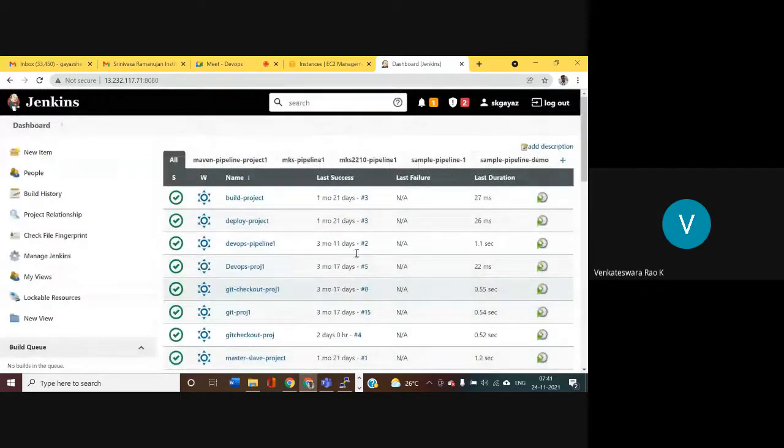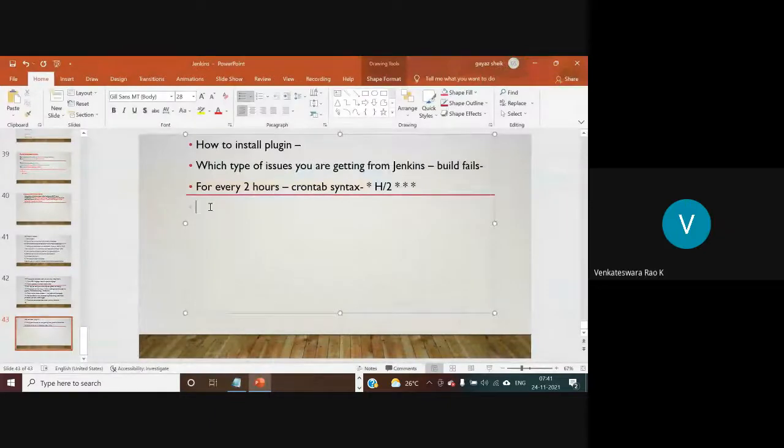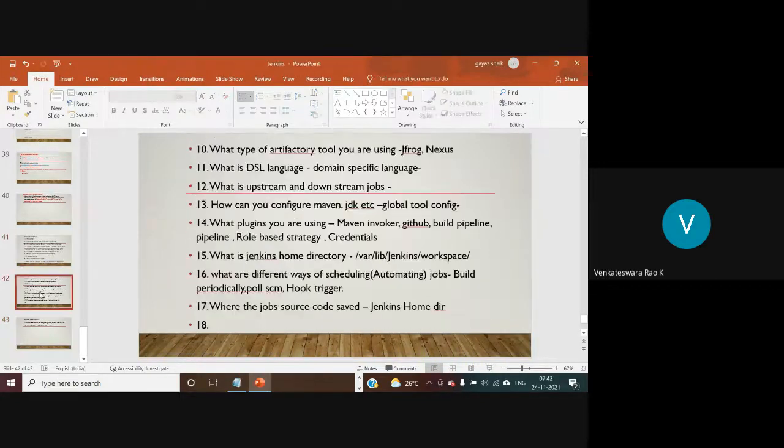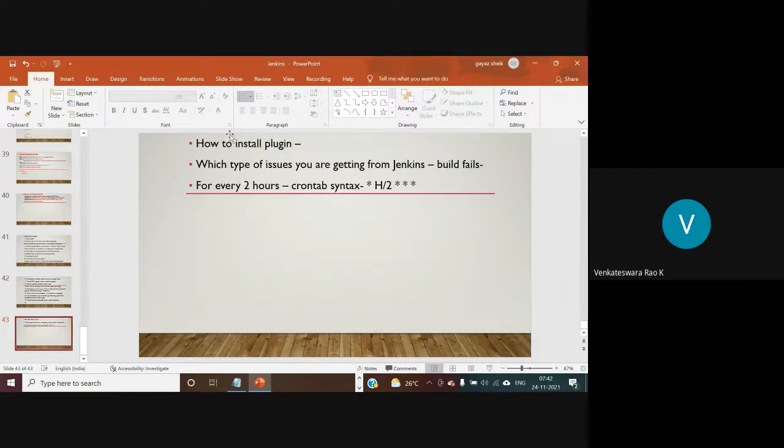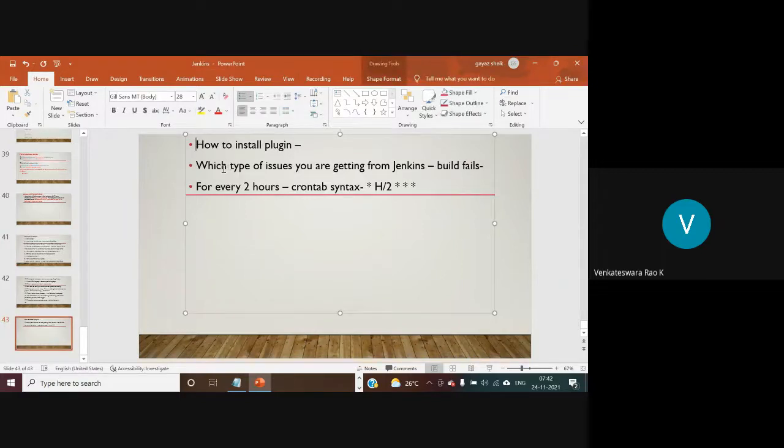Any doubts here? Mostly we'll get the questions from this only. In most cases you are going to get them from Jenkins. So these are the questions.